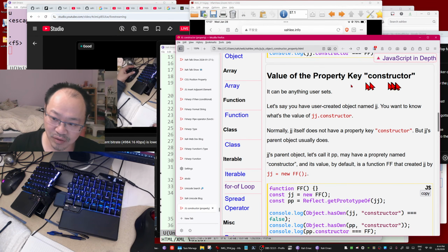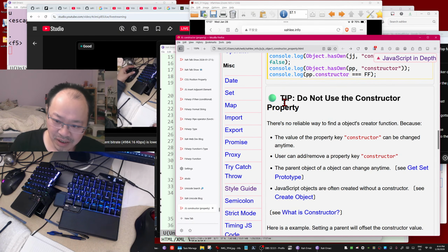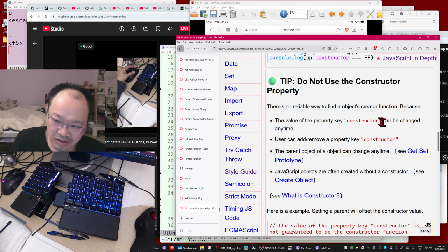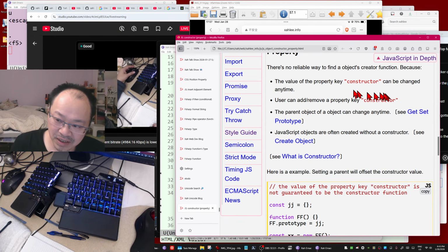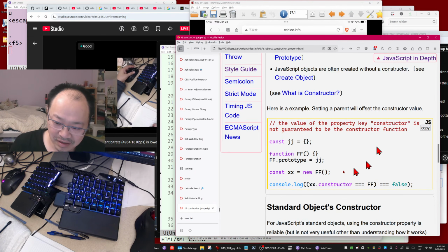So what is the value then? Depends. Because of the parents, therefore it's that. Okay, so tip: do not use the constructor property. Why? Because the value can change anytime. And even the property key can be removed. So here is an actual example.